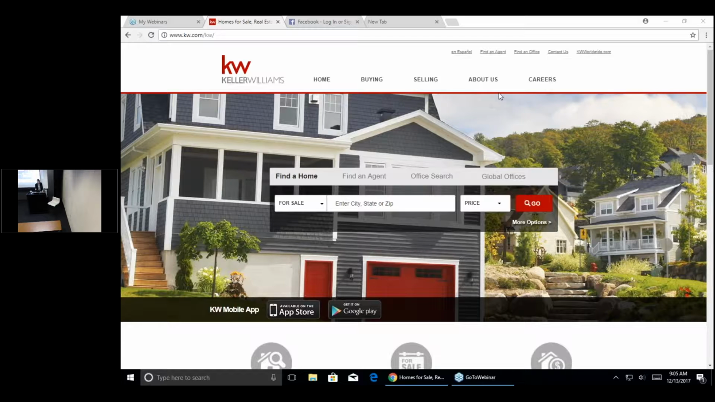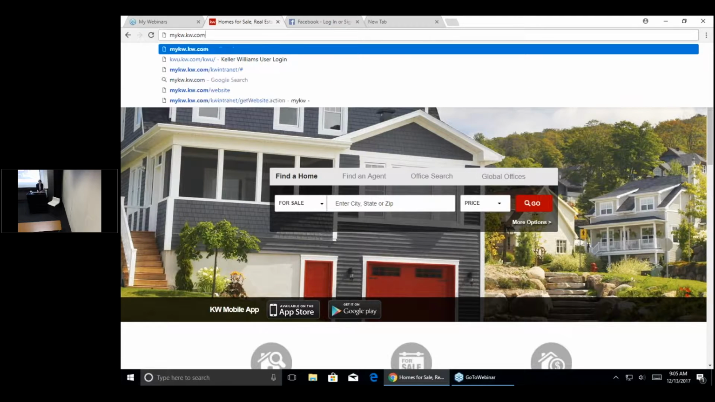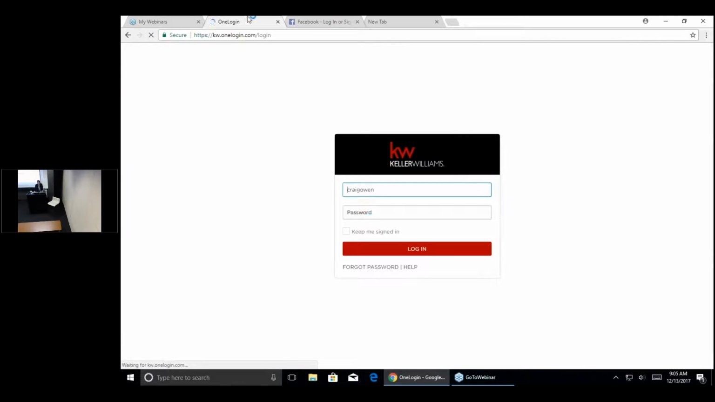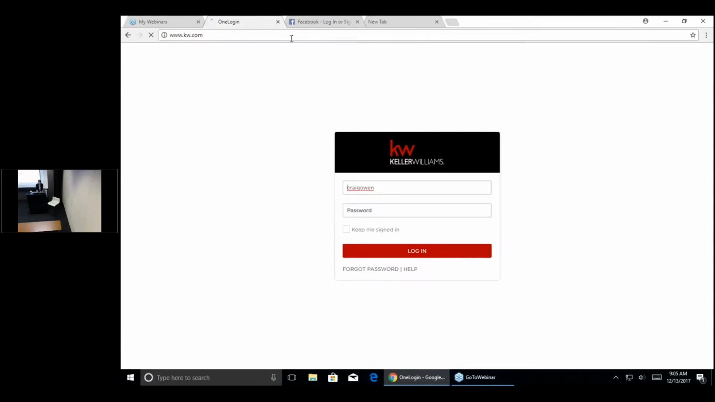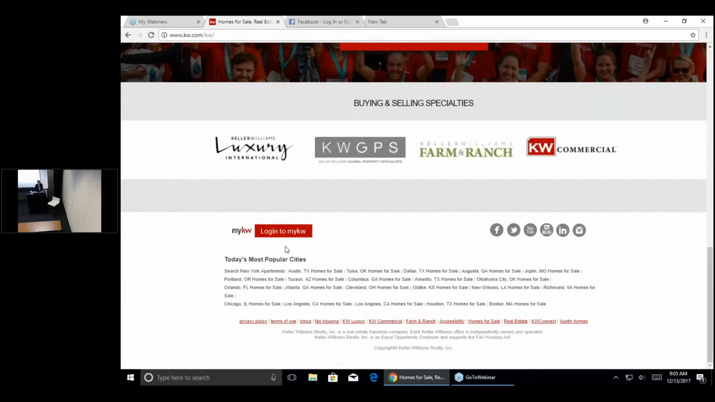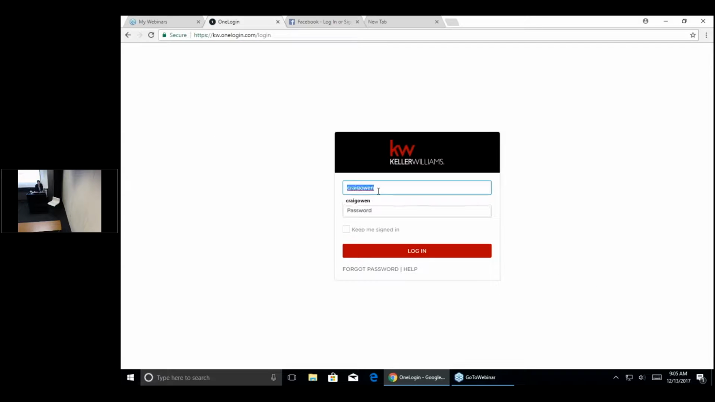So it's important to know your kw.com username and password. So you're going to go to kw.com, or some of y'all like going to mykw.kw.com, and it'll take you to the login page as well. So it's whichever one y'all prefer. Either one, if you go to kw.com, log in to my KW at the bottom. So whichever one you prefer. And everyone's going to go ahead and sign on in.